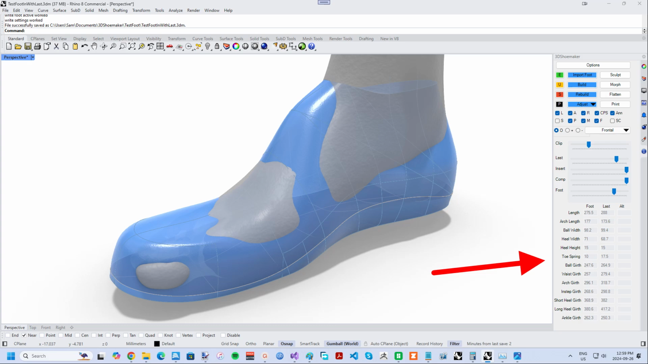Note the third column of the measurement titled Alt are alternative shoe last measurements. In some cases, like shoe last length, there are multiple definitions. These alternative measurements will be the focus of a future update.